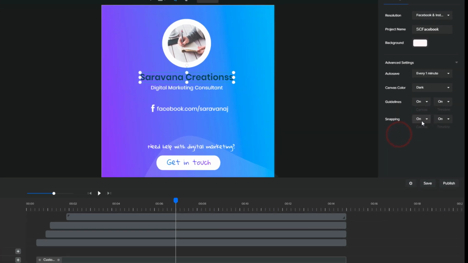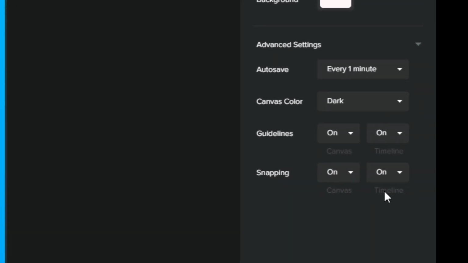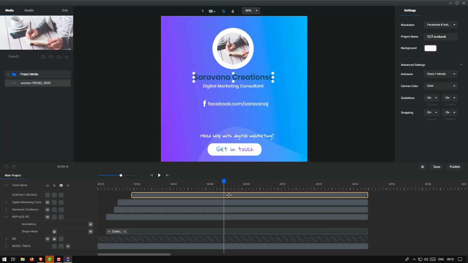So snapping, one is to the canvas, the second one is for the timeline. So this is the timeline. So if you see that, when I go to the end which aligns with the other, it automatically snaps. If you don't want that, you can make this off. So when everything is ready, you are ready to publish. Click on publish.